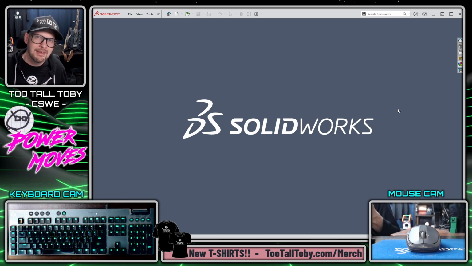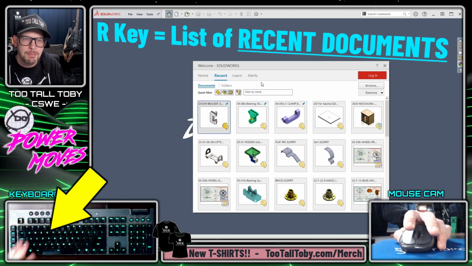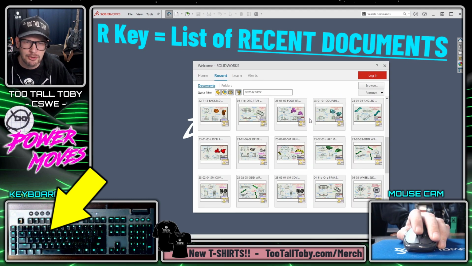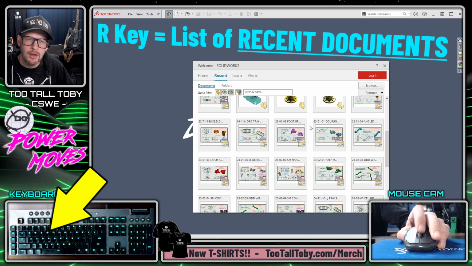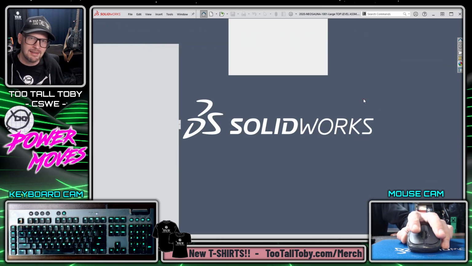Now, I come back into the office on Monday and I need to open that sauna assembly and that lid, and I cannot remember where I saved those files. This is the first place that the R key really comes in handy. Whenever you press the R key on your keyboard, SolidWorks presents you with a list of all of your most recently accessed documents. R for recently accessed documents.